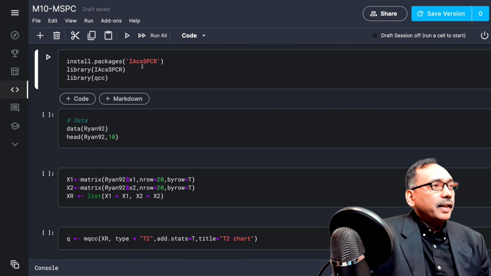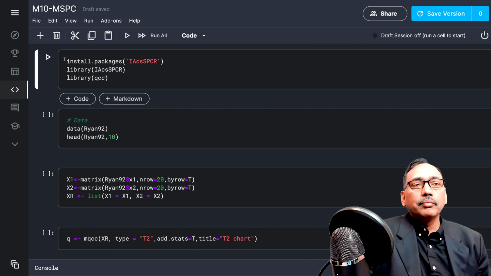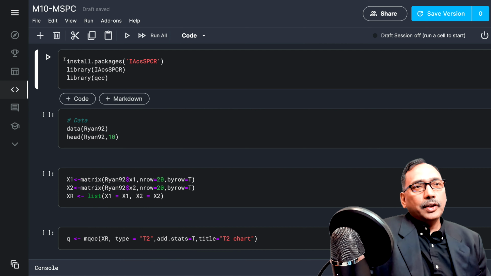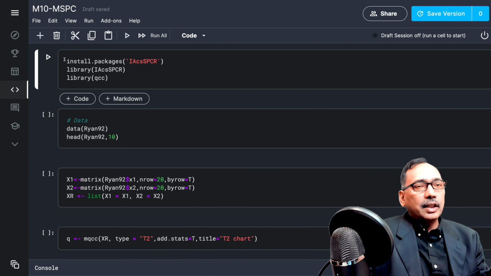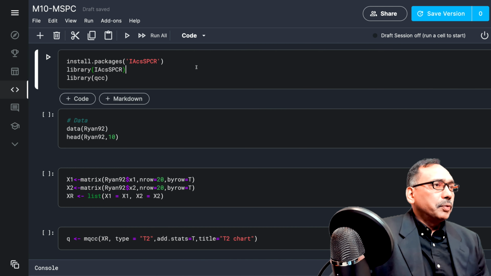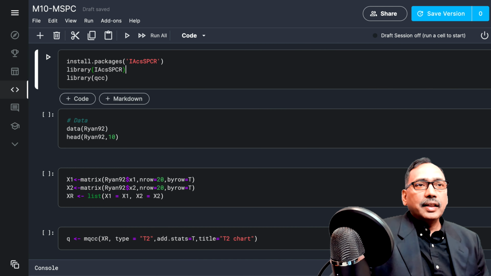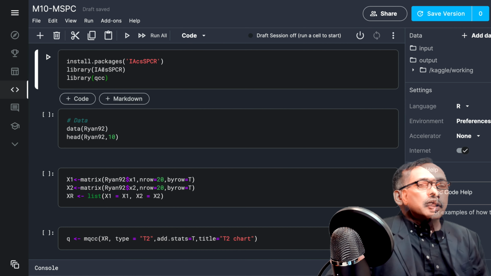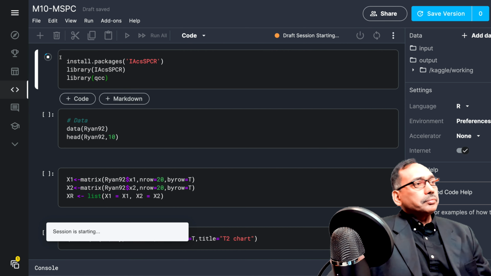When you are running this library, I removed the hash symbol. The hash symbol is only used for comments or remarks. You can always use that for that purpose. If you want to add any comments, it's very easy to do. Okay, so I'm going to run this line.